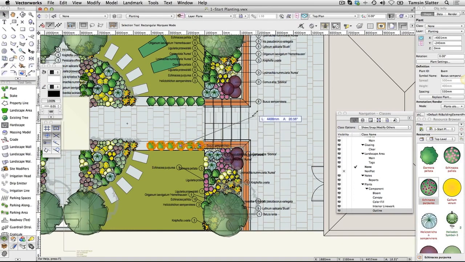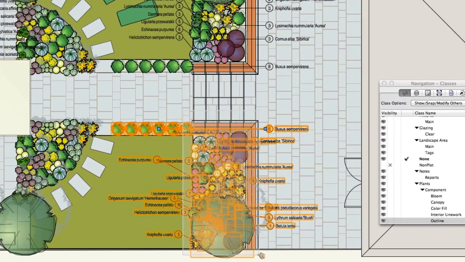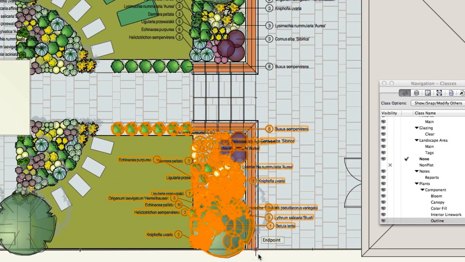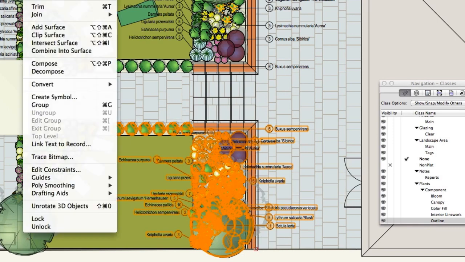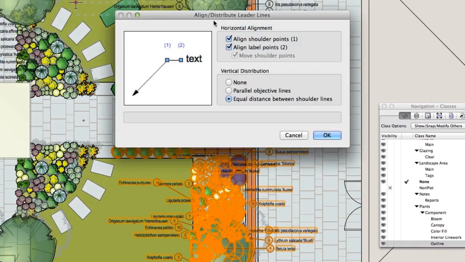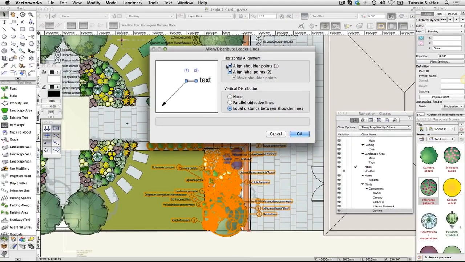Click and drag around the lower right planting bed, press Alt, and while still pressing Alt, release the mouse button. All the plants in this bed will be selected. Choose Modify, Align, Align and Distribute Leader Lines. On the Align Leader Lines dialog, change the following. Horizontal alignment, check both options. Vertical distribution, none. Click OK.